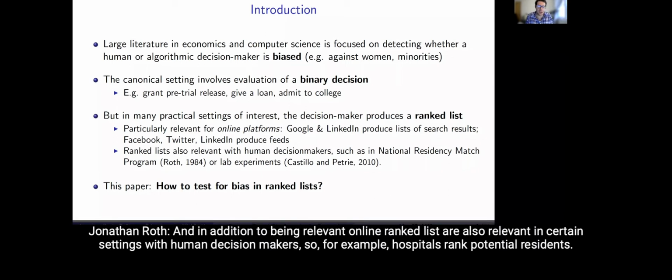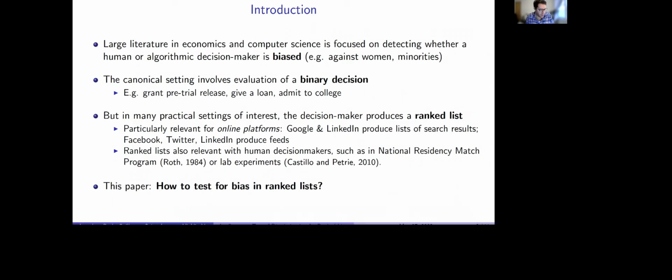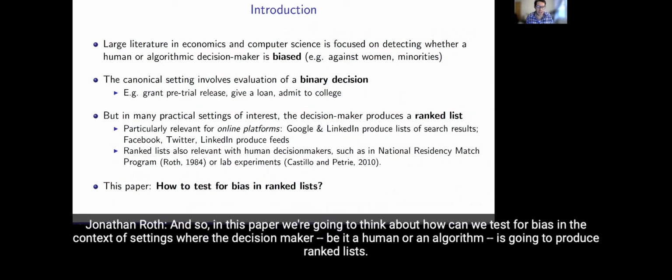And in addition to being relevant online, ranked lists are also relevant in certain settings with human decision makers. So for example, hospitals rank potential residents for the National Residency Match Program, or in a variety of lab experiments in psychology and experimental economics, people ask participants for preferences over, say, which of the other participants would they be interested in working with. And so in this paper, we're going to think about how can we test for bias in the context of settings where the decision maker, be it a human or an algorithm, is going to produce a ranked list.